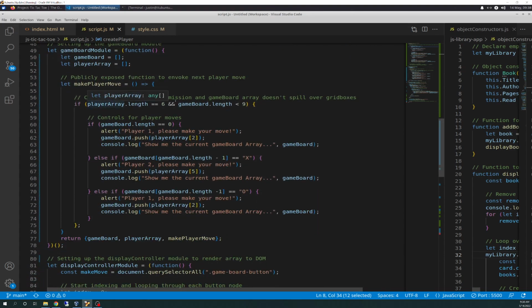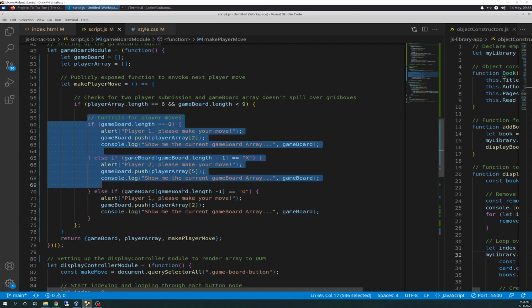First off, we're going to check for 2-player submission in game board array. Make sure the game board array doesn't spill over the grid boxes, and that's just by this simple if statement. So if player array dot length equals 6 and game board array dot length is less than 9, we're going to go ahead and go through the if statements, and this section here controls the player moves. We'll go over in a second.